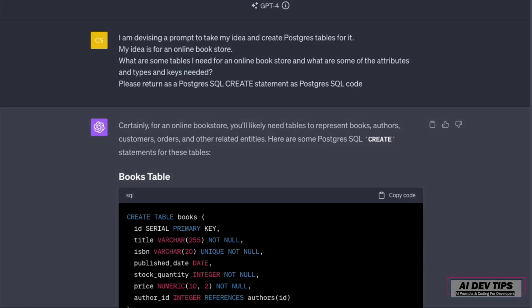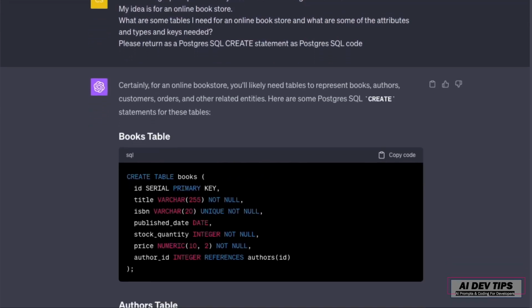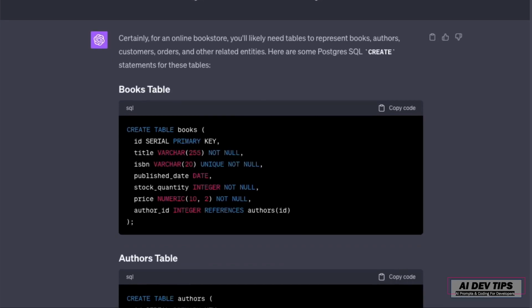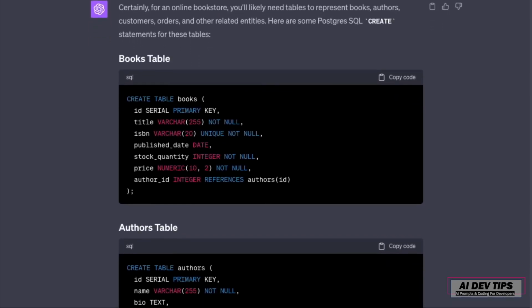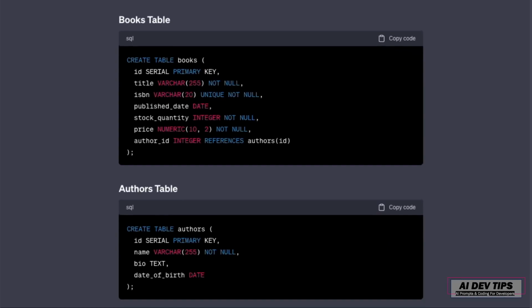Here we see the input prompt and also the resulting output. The key thing about this prompt is we need to make sure to ask for creating the tables based on our idea, and also the attributes, types, and keys needed. So see here I say I'm devising a prompt to take my idea and create Postgres tables for it. My idea is for an online bookstore. What are some tables I need for an online bookstore, and what are some of the attributes, types, and keys needed? And then see here that I ask for PostgreSQL create statements as an output.